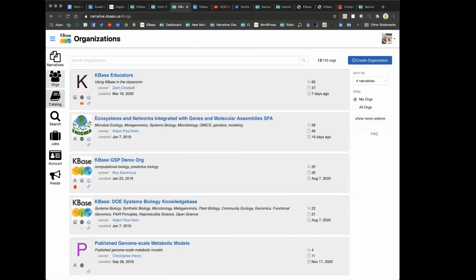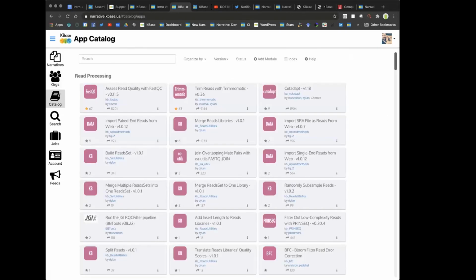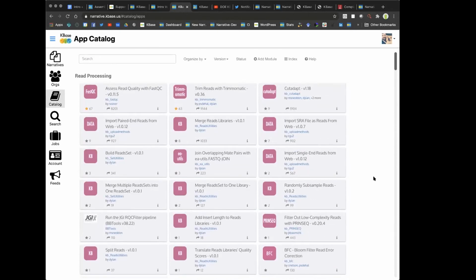So I will keep moving down the left-hand side here to catalog. So the app catalog: a long time ago, KBase just had a few apps, so it was very easy to show doing QC, assembly, and annotation. Now we have quite a large number of apps. I think we're over 300 at this point. So we have a very large catalog of apps.